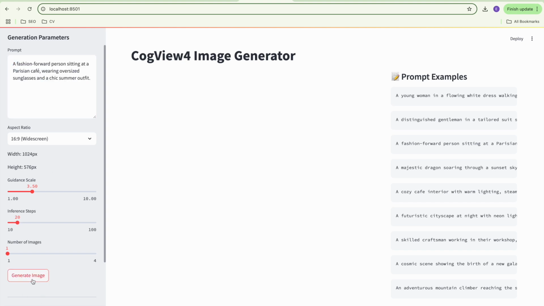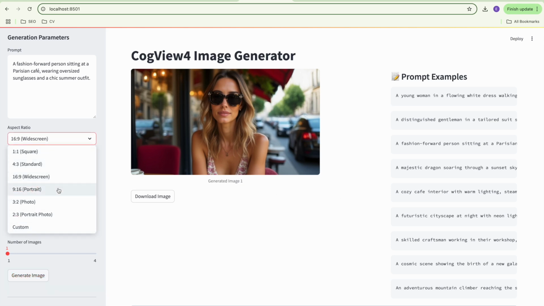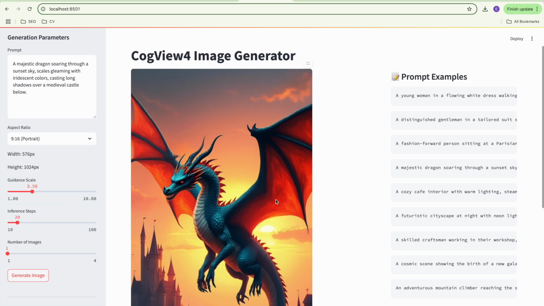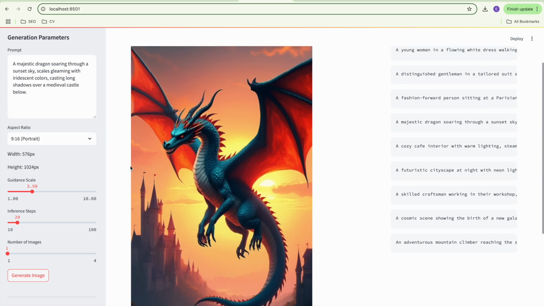We will change the inference step to 20. Since this size is smaller than the 1:1 aspect ratio, it generates very fast. Okay, let's change this to the portrait. Yeah, this is for the phone, the portrait.